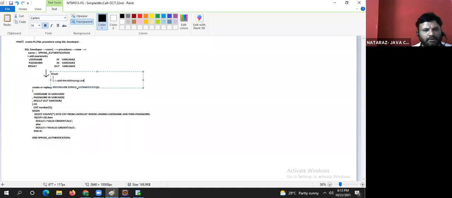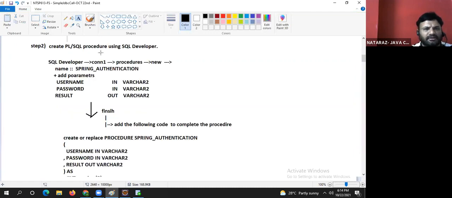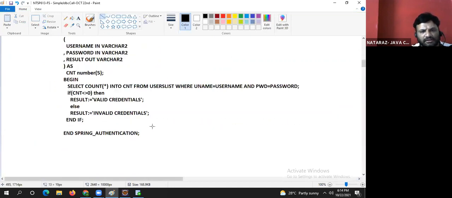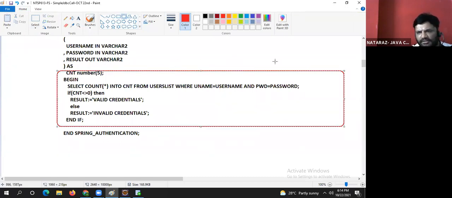Add the following code to complete the procedure. Yes, this is the additional code that we have added, guys. This here to here is the additional code. Got the clarity, guys?